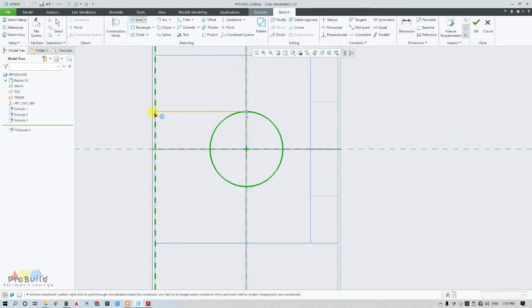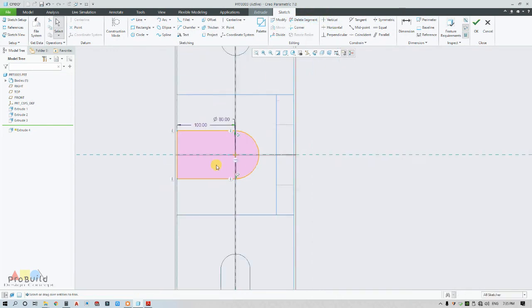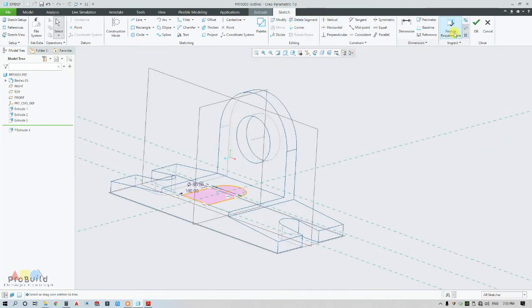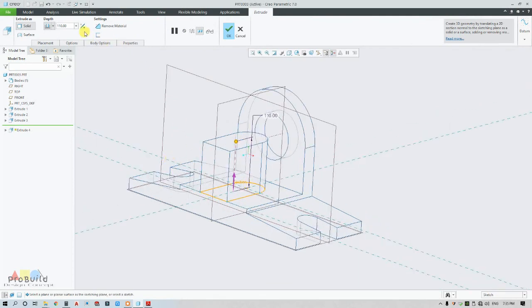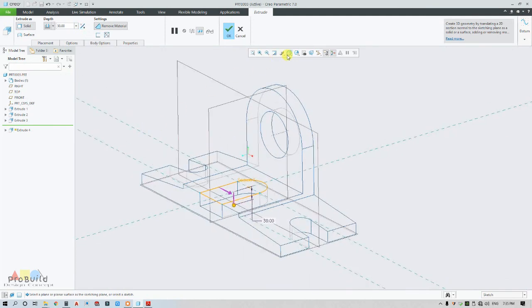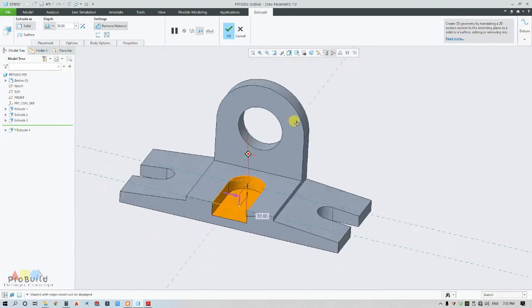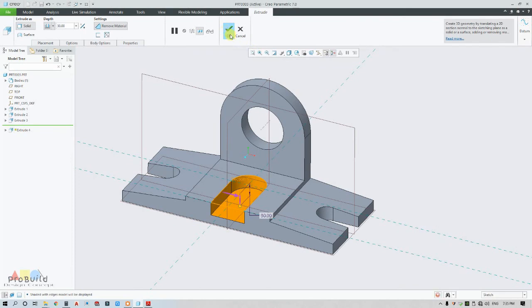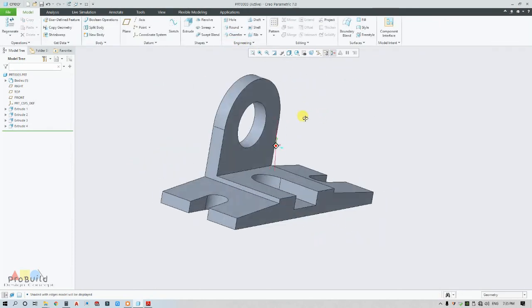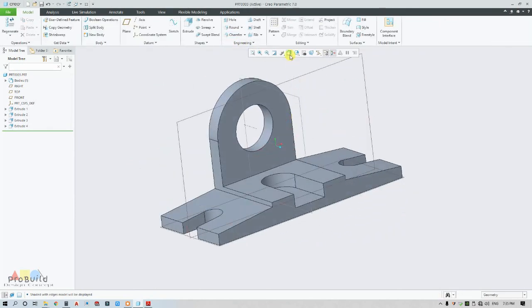I need to draw a line touching the side surface. Delete unwanted segments. Now this is a closed loop. Then I am going to make it 30. Flip the direction so that it removes the material. So this is ready. The complete part is ready for now.